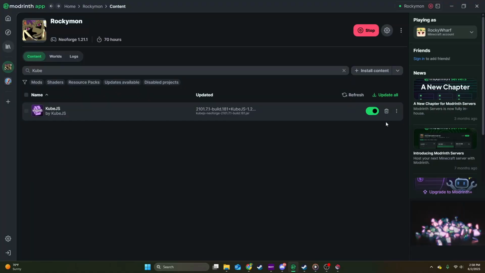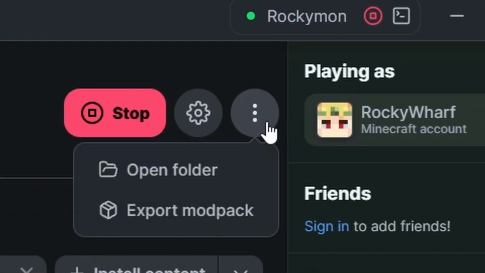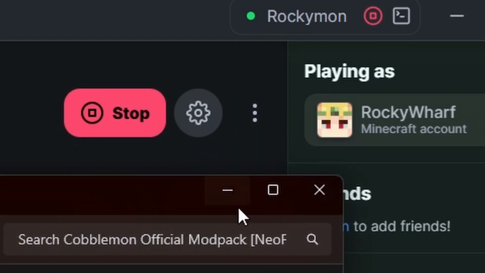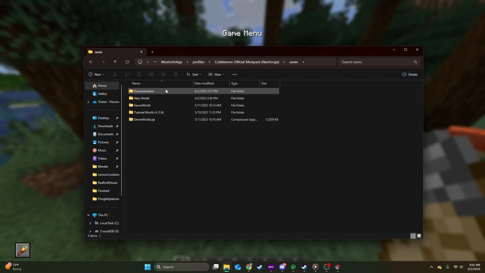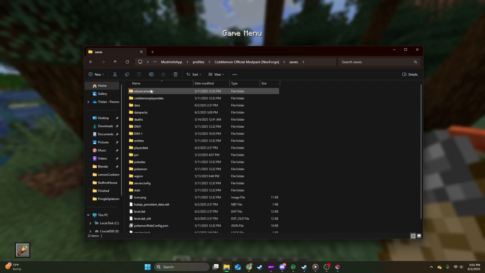Alright, so now you might want to open up your mod launcher. I'm personally using Modrinth, but this is just a quick way to get to your mod files. If you click up here where the three dots are, then go to open folder. Now that you've opened up your modpack folder, you're going to want to go into your saves, and then into the world you plan to work in. I'm working in the demonstration world.